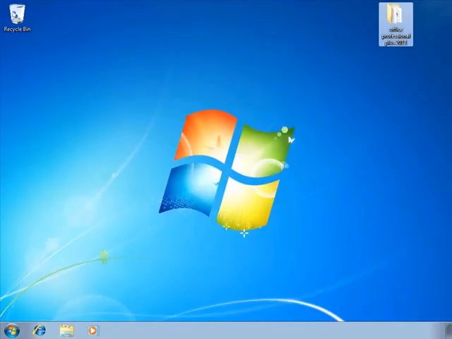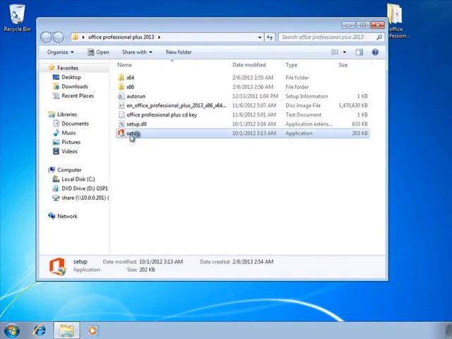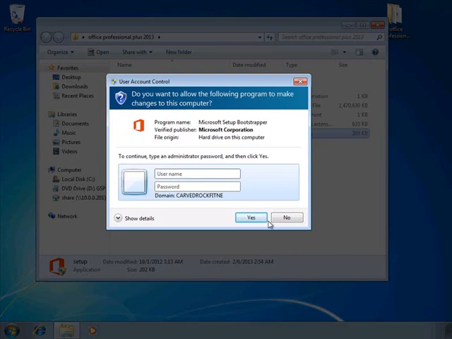In this demonstration, we're going to see how to install the full Microsoft Lync client for Lync 2013. As you'll notice on my Windows 7 desktop, I have Office Professional Plus 2013. The Lync client is part of the Office suite. So when I double click on my media installation directory, here you see that I have the setup program, and then I'm prompted for my credentials through user account control.